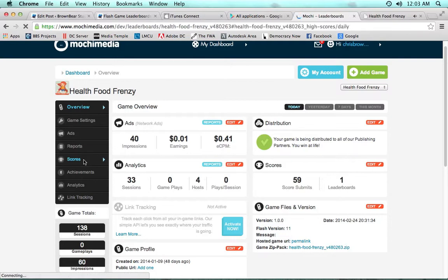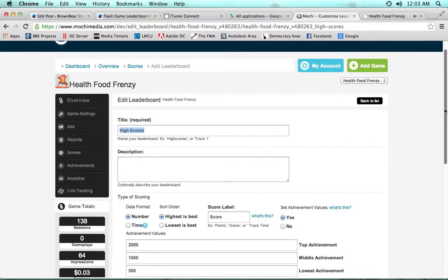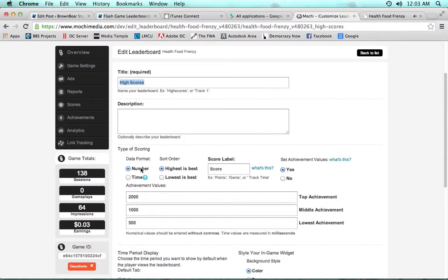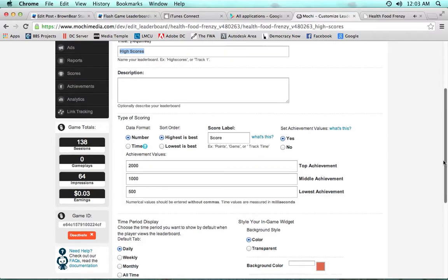And then you go into the scores area and you can set up your high score leaderboard, and we have it numerical, highest is the best score, and then we have some basic achievement values for 500, 1,000, and 2,000 points for lowest, middle, and top achievements.